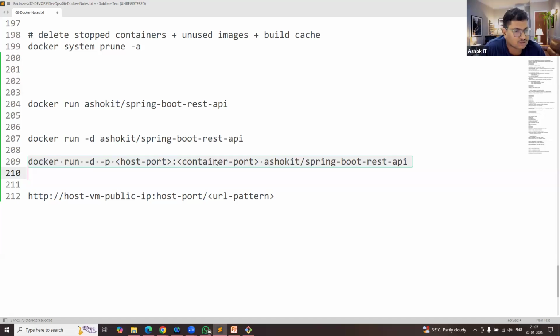Generally, people will use same port number on the host machine also. Whatever the container port is available, same port number they will give on the host machine also. But no need to give same. You can give different also. No problem.